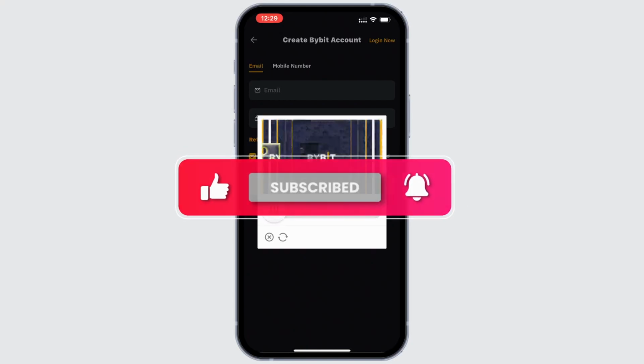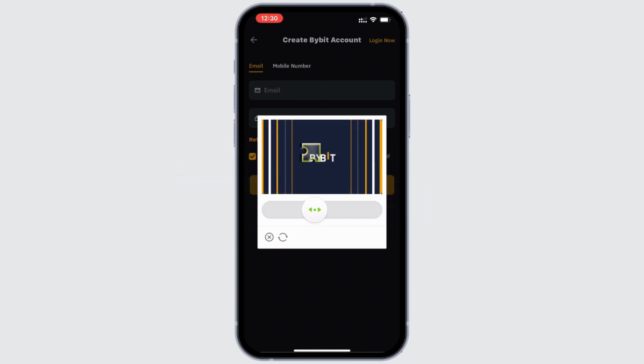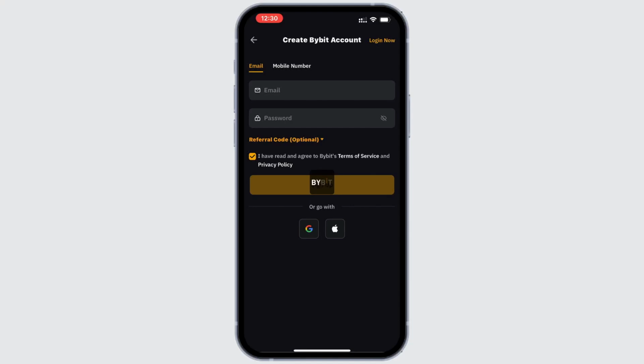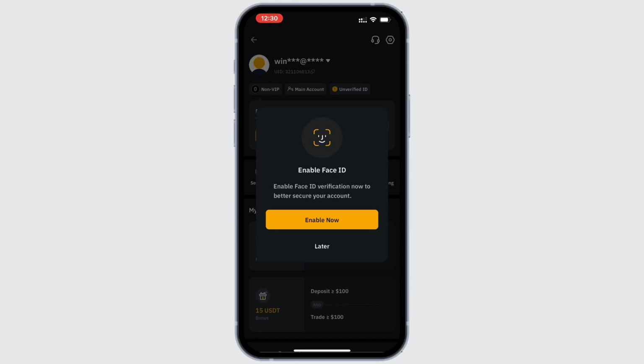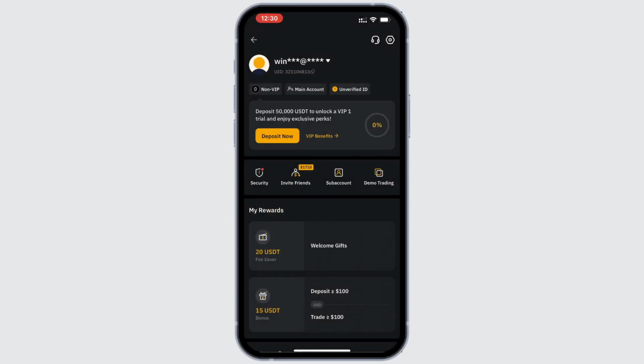You'll then go through a quick verification process. After completing the verification, you'll be logged in to your Bybit account. To confirm, you can tap on your profile icon in the top left corner. There you'll see a Bybit account and user ID, confirming that you have successfully logged in. And that's how you can log into your Bybit account.